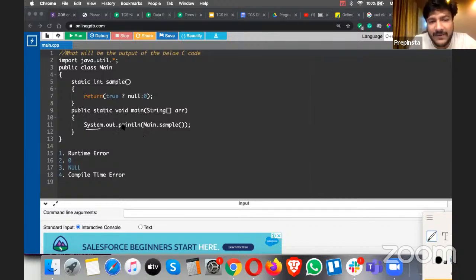In int main, you have, let's say, printf here. So you call this function main.sample, right? So what does main.sample have? Main.sample has a ternary operator. And as I said, with the ternary operator, if the condition is true, it will implement the first one. If it is false, then it will implement the second one. Right. Now, let me run this particular program.